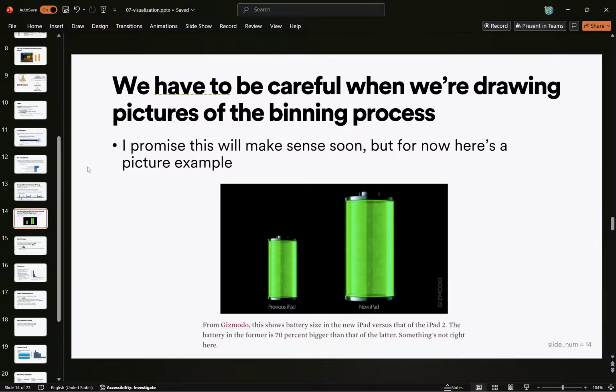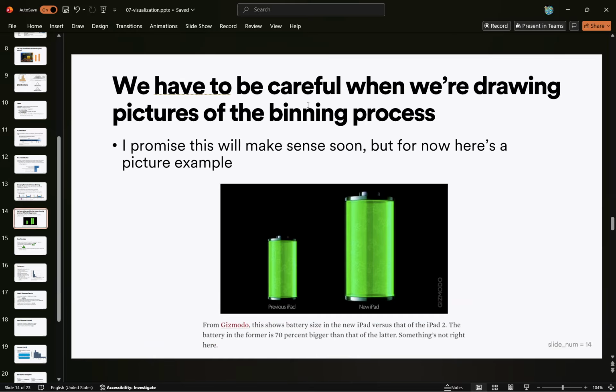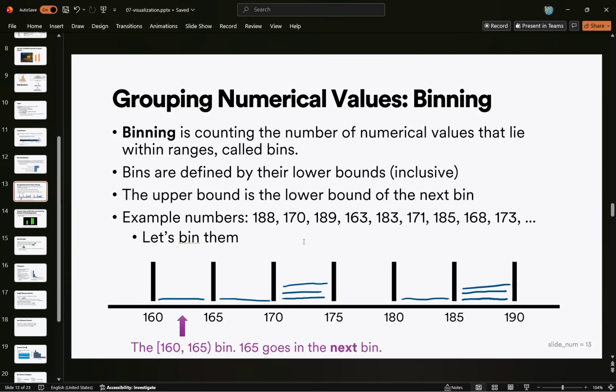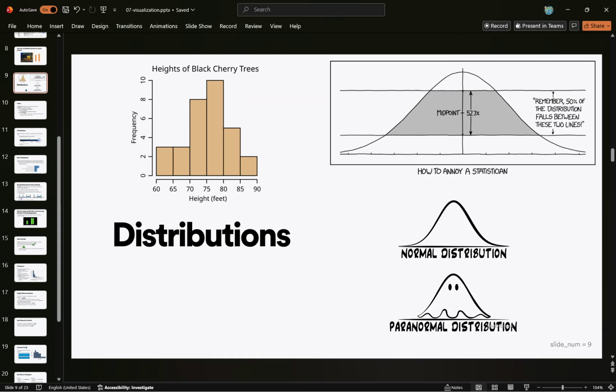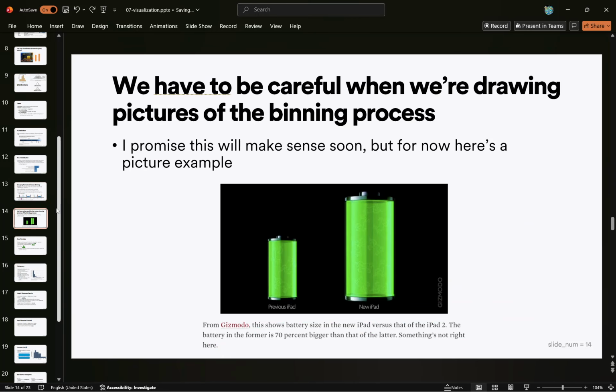When you do bins, as long as your ranges are of equal size, you don't have the problem that I'm about to tell us about. But if your ranges are different sizes, then you do have to worry about this. You have to be a little careful when you're drawing pictures of your bins. You're making distributions that kind of look like this. This is eventually where we're going to build graphs that look like that. The way that you draw pictures really matters to the human eye.